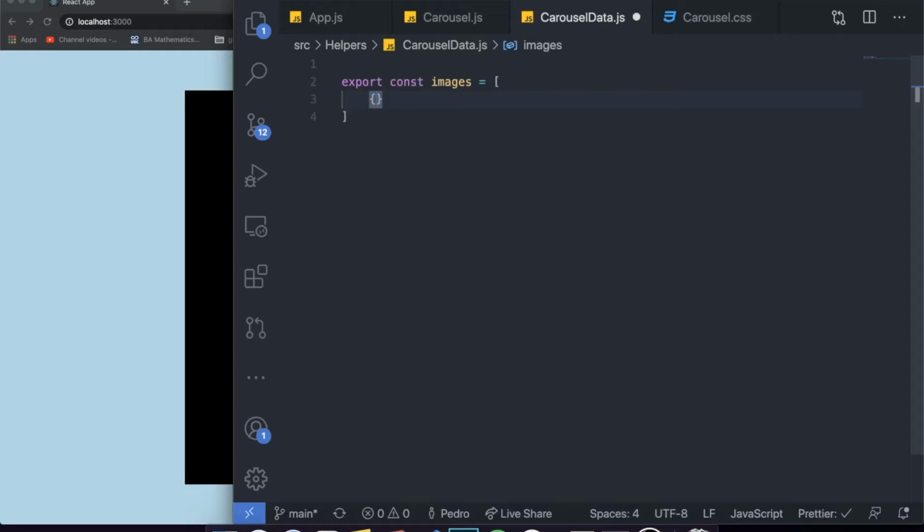Why is it an array of objects? Because not only do we want to get information about the image, but we also want each image to have a title and a subtitle. So let's account for that. Let's create an object with a title, and for now let's call it, just like I did in the beginning of the video, San Diego. That's the title for the first image we had.